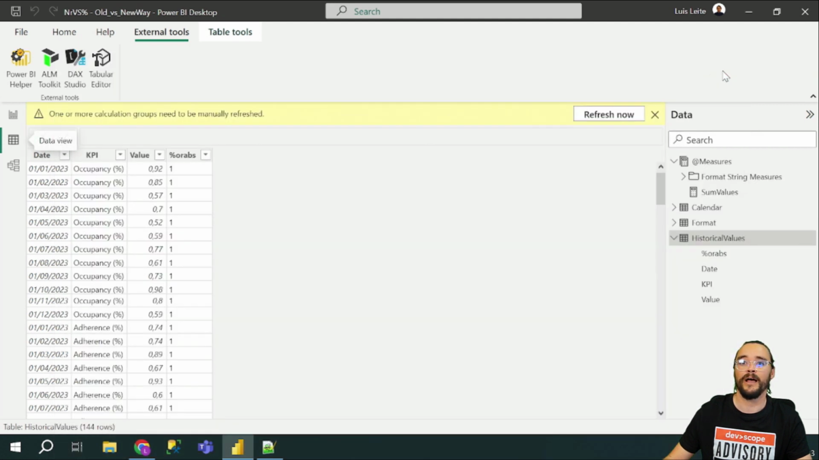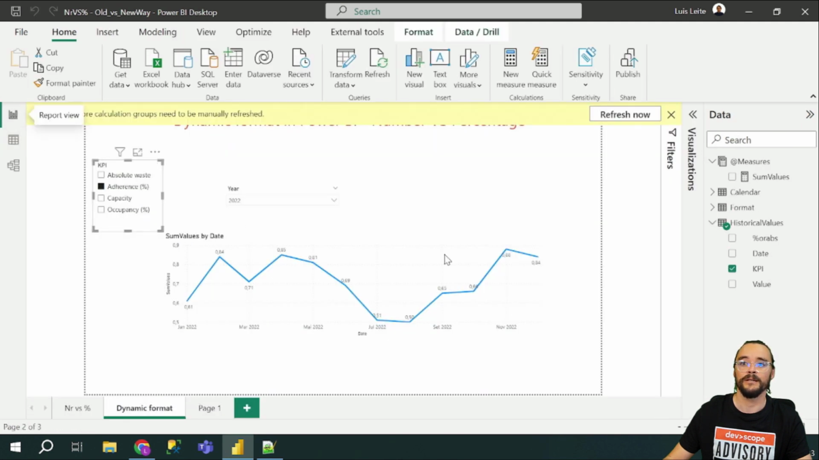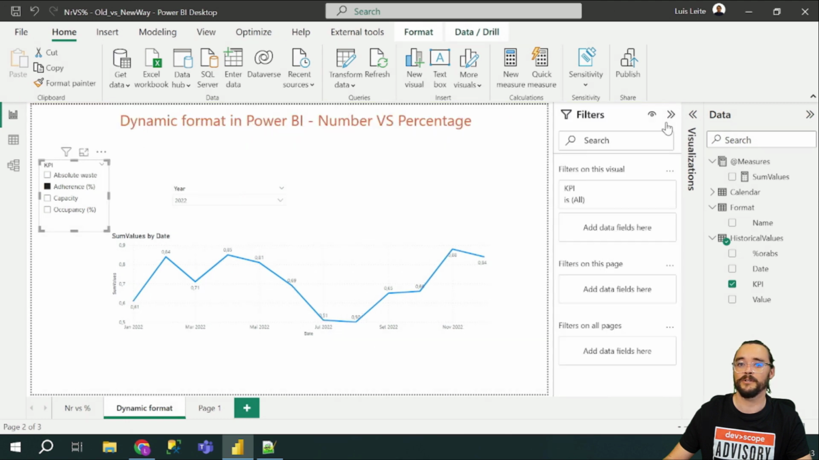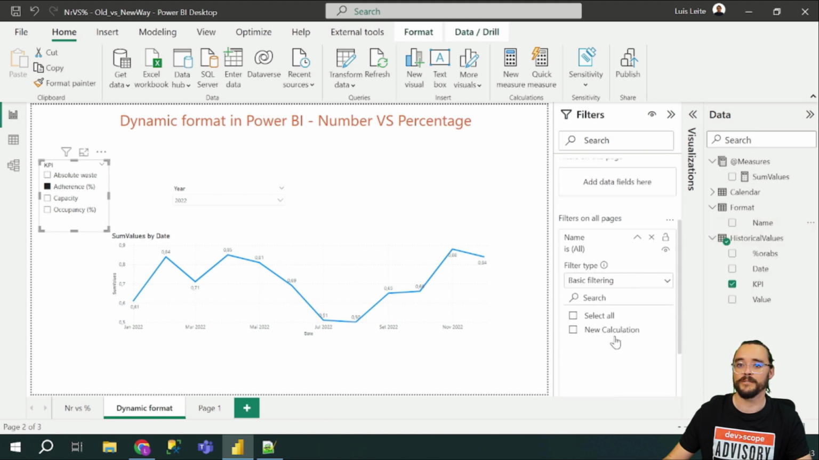and then you will now have a new table in your Power BI. Is this one, this format table. So let's go back to the graph, and now you will see this on this format table. You have this name. Let's refresh the data. Let's open the filter pane and let's drag this new column to be applied to all pages.